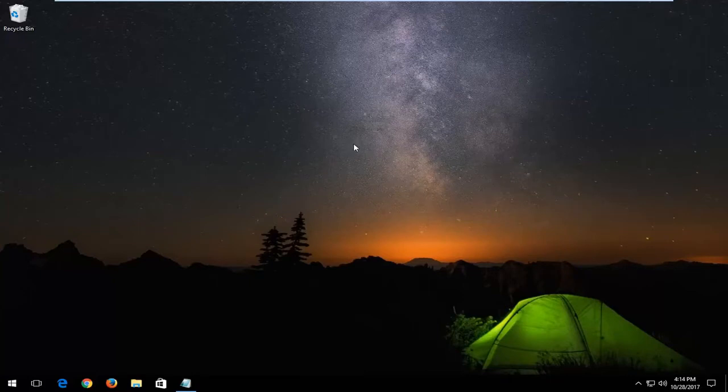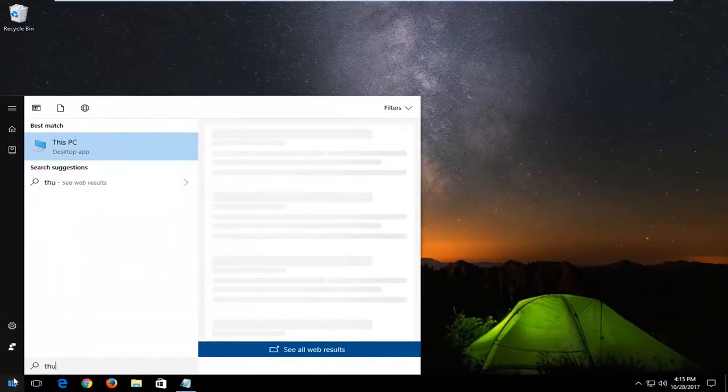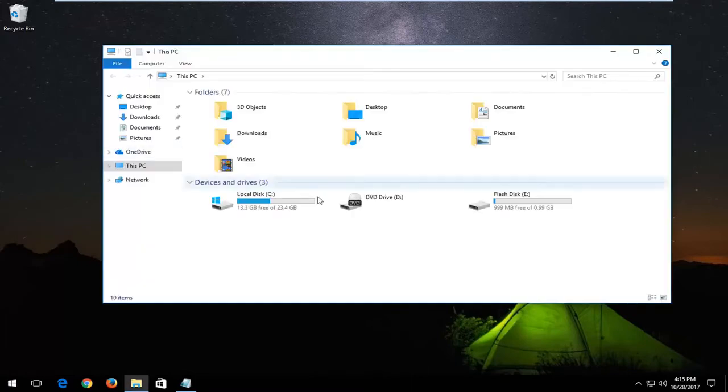We're going to start by opening up the Start menu, and on Windows 10 devices, you want to type in This PC. On Windows 7 and Windows 8, you want to just type in Computer. Now you want to locate your drive that is experiencing the issues. In my case, my flash disk right here. Take note of whatever letter is in here. In my case, it's my E drive.